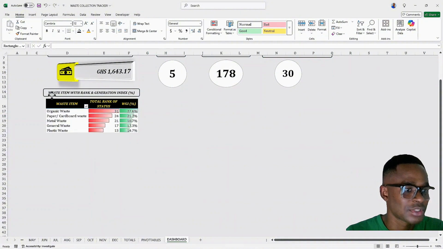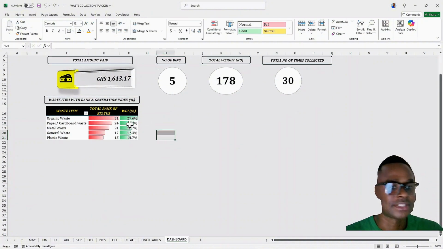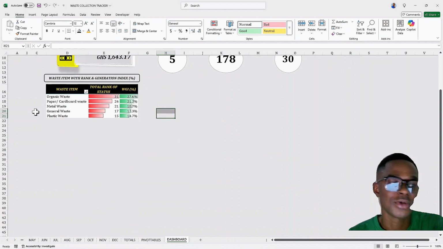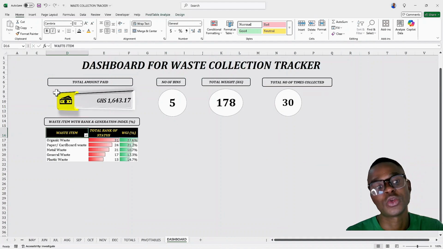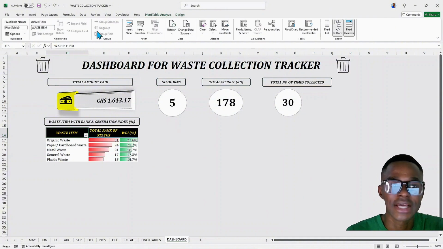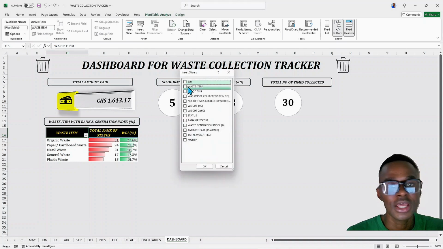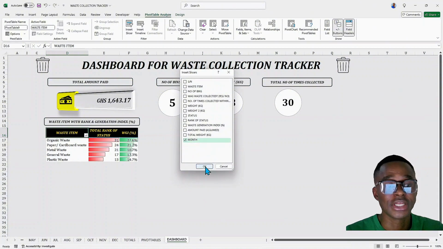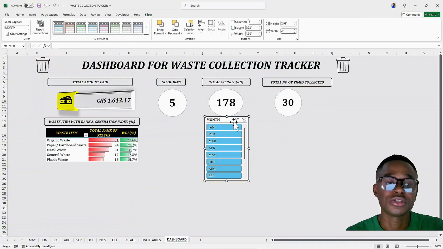The next thing, let's make a slight adjustment over here. All right, so now what we would like to add next will be the slicer. So let us include our slicer. With our pivot table selected, let's go to PivotTable Analyze and simply insert the slicer. All we want it to give us is the month, since the data we want to analyze is monthly. As you can see, our slicer has appeared.